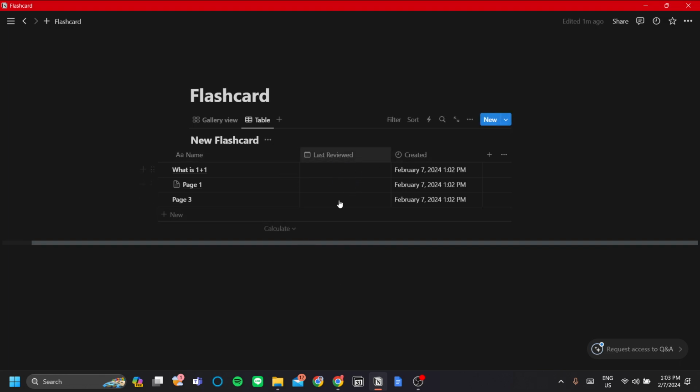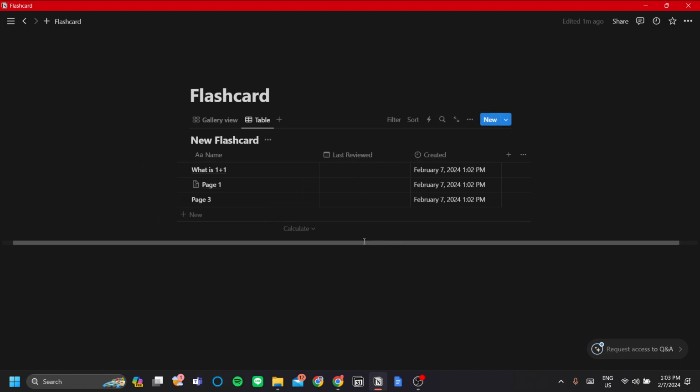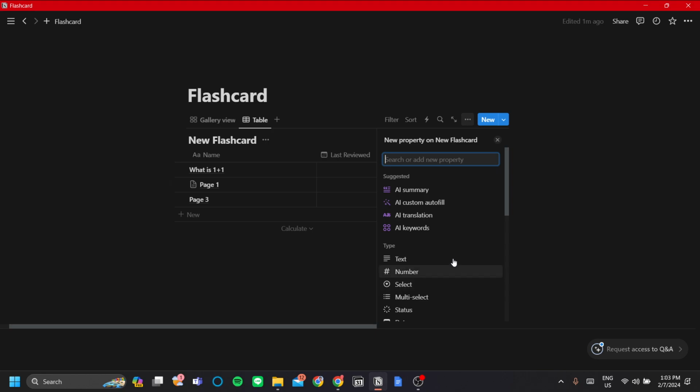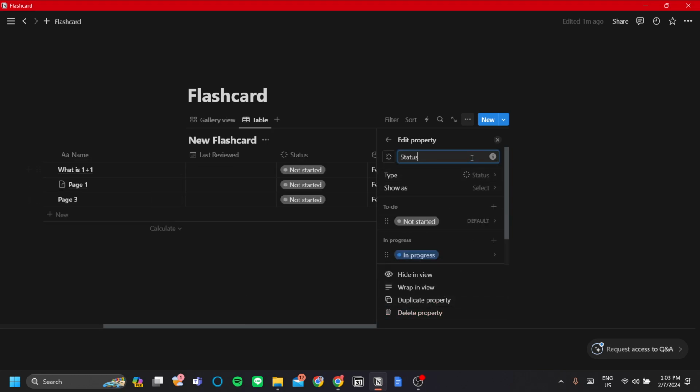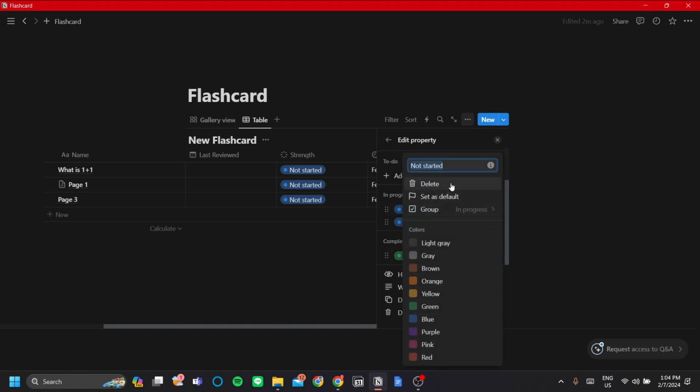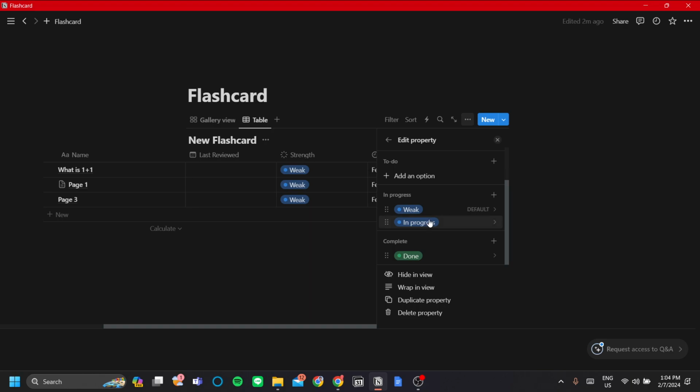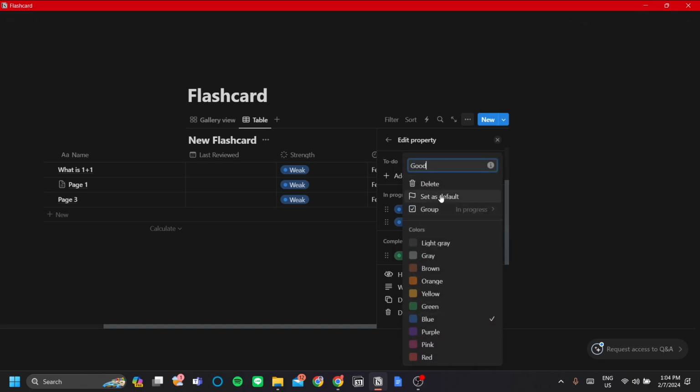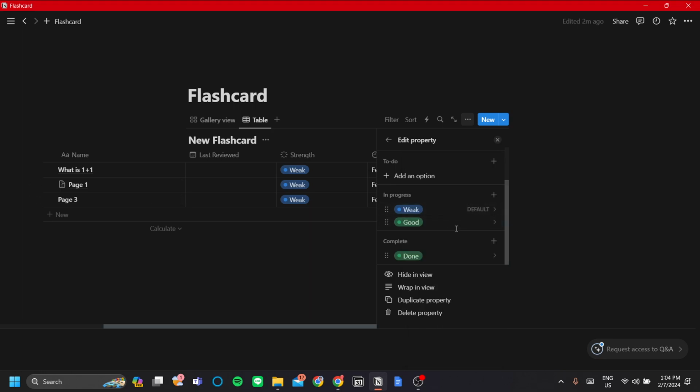Now I want them to be on the first column because that's one of the most important aspects of the flashcard. The next is your strength of the subject. So to do that, let's just choose status property. Let's add a status property, and I'm going to call this strength. Okay, and my property, the status will be, let's call it in progress. And under the in progress, I want to add weak, and I want to add also good. Let's change the color to green to further emphasize the message that you're in fact good at the flashcard subject.